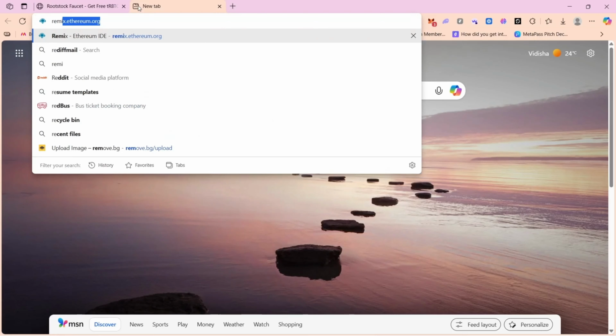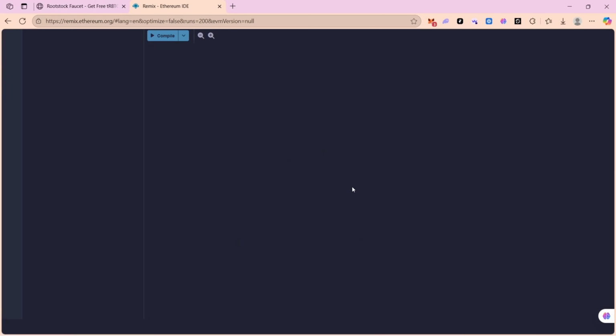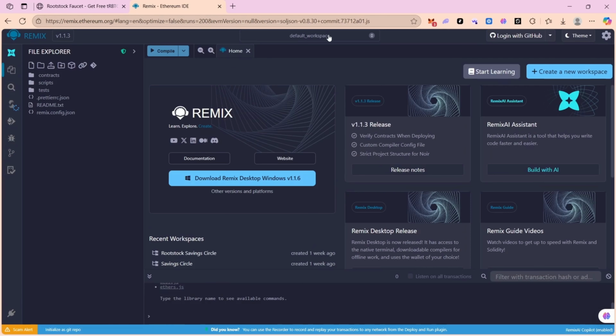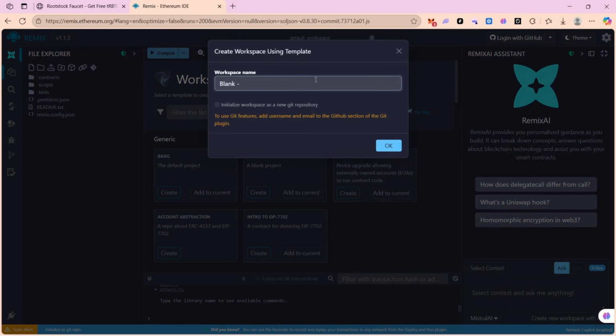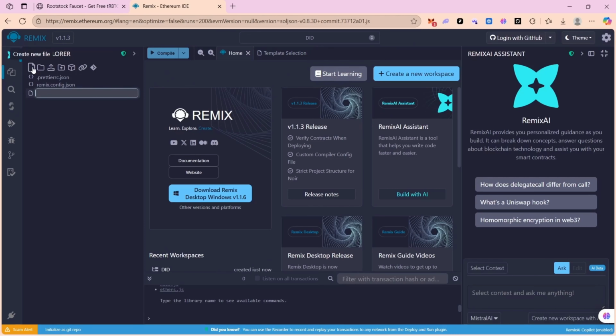So till then, we can head over to remix.ethereum.org in order to build our smart contract. This is basically an online IDE which is used to develop smart contracts. We'll create a new workspace. We'll create a blank workspace and name it DID. And here, we will make a smart contract named Identity.